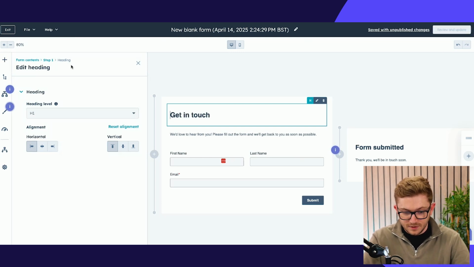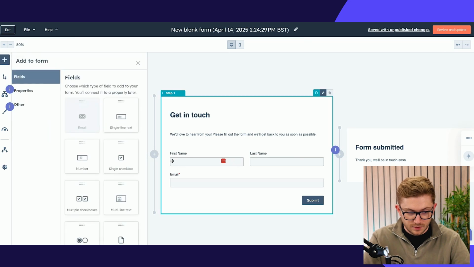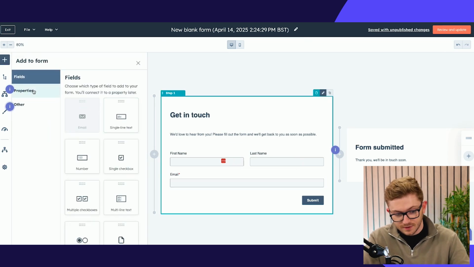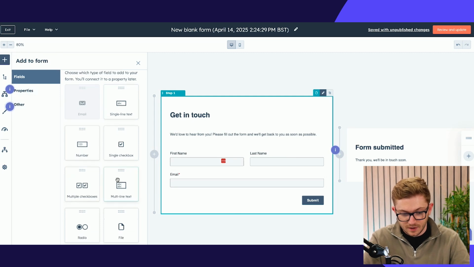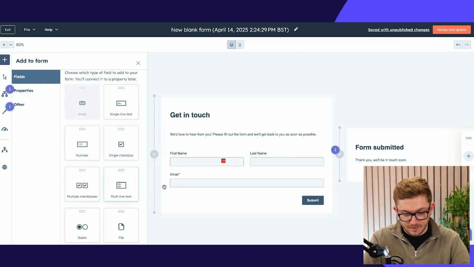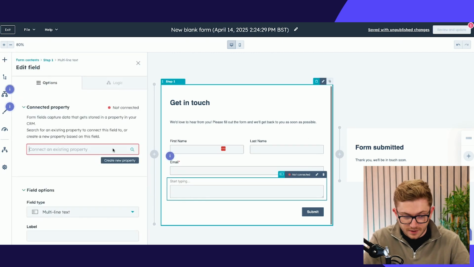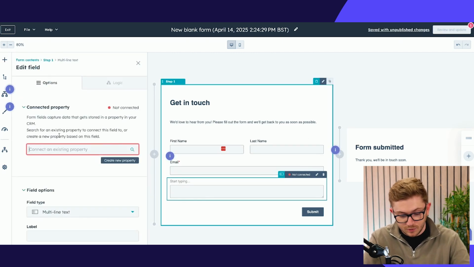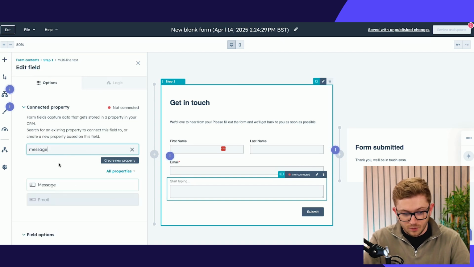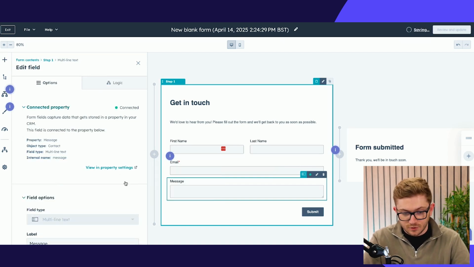Then I want a message box underneath here. So I'm going to find that in my properties. If I didn't have one, I would essentially create a multi-line text property in here by dragging it in. And then it's going to ask me to either connect that to an existing property, which I can do by saying message, or it would then make me create a new property.